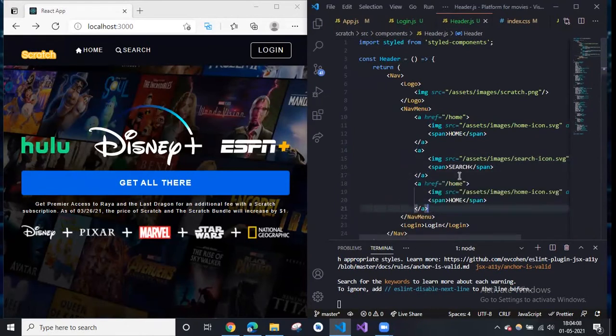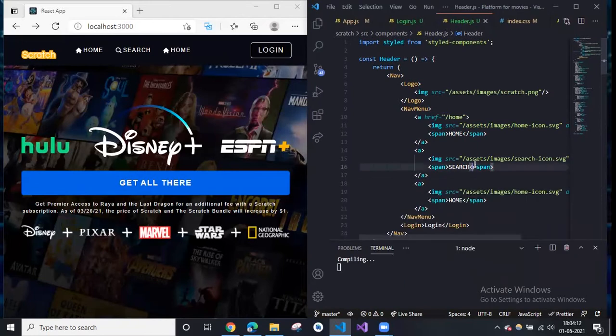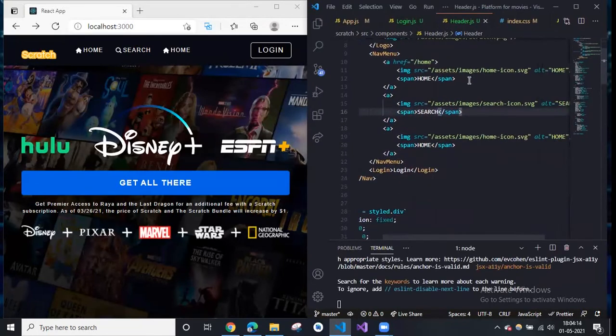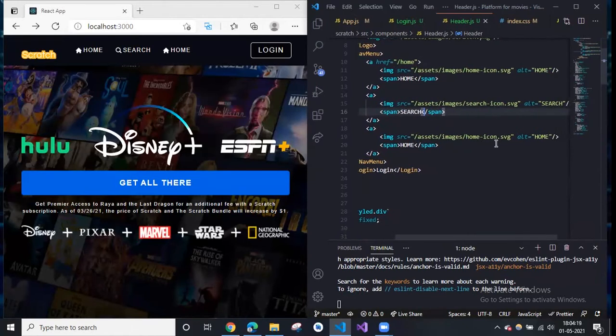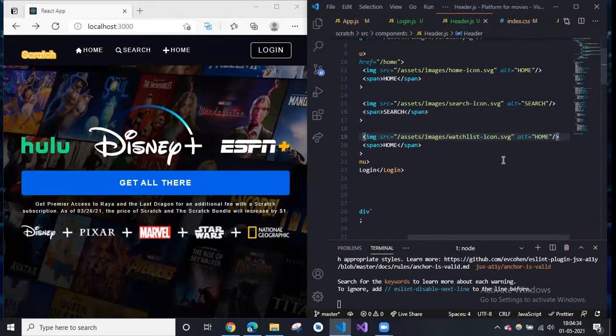Next we'll add more, remove the link, and then after search we'll add a watch list to check what is on the watch list. Let's give it watch list icon and then give alt tag as watch list.